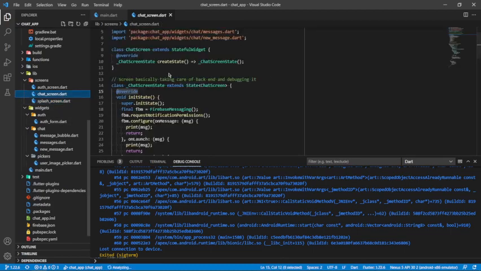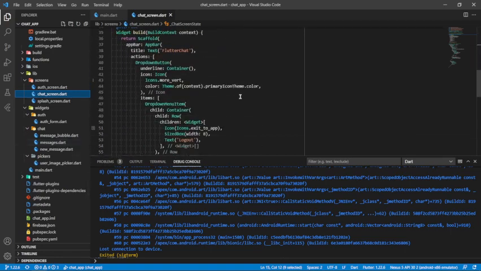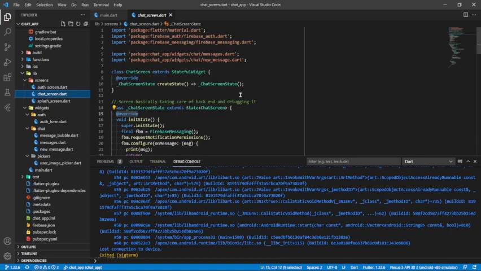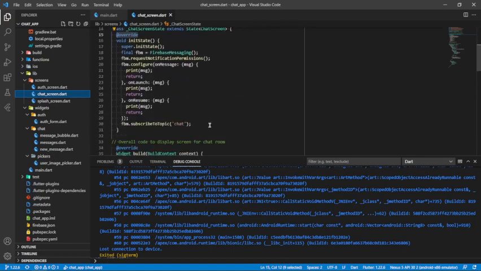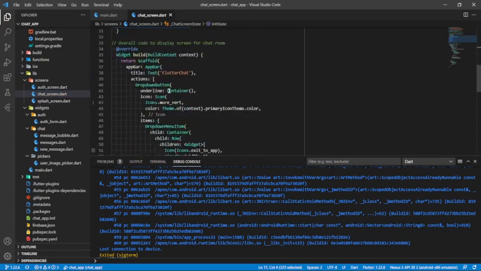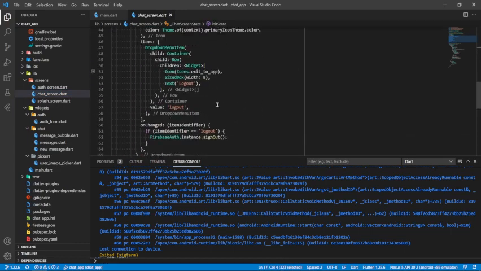The chat screen. This is basically the driver code for the chat screen. I said before that the messages was for it, that it's handling a lot of just messages going back and forth, while this is outputting what the messages actually are. So I guess messages is sort of like a backend, although this takes care of some of the backend right here. And of course there's a logout button.